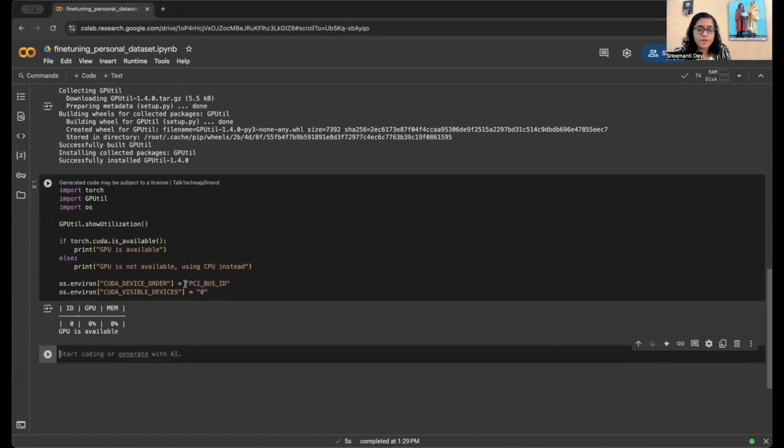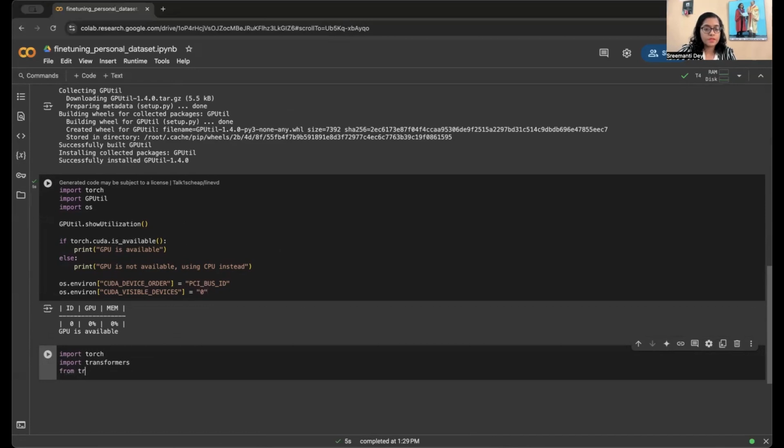See, GPU is available and we have no usage of GPU right at the moment, but GPU is available and we can use it. Great. Sounds good. So now let's move on to the next thing. We have import torch, we have import transformers. Oh, we've already imported torch, but that's okay. It doesn't matter.